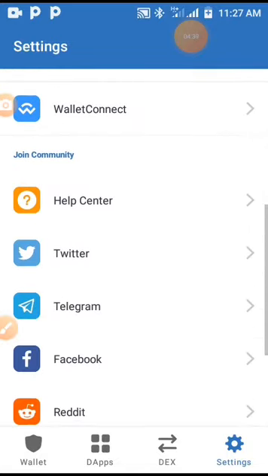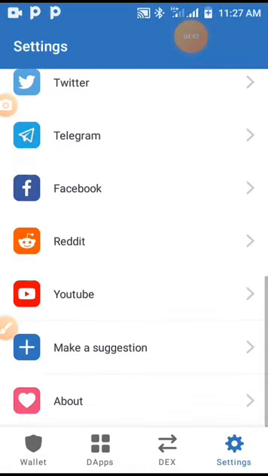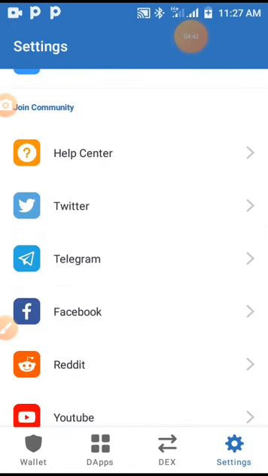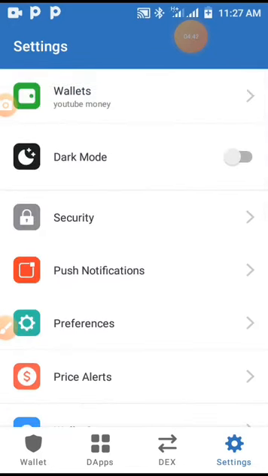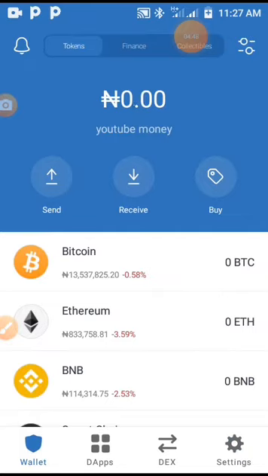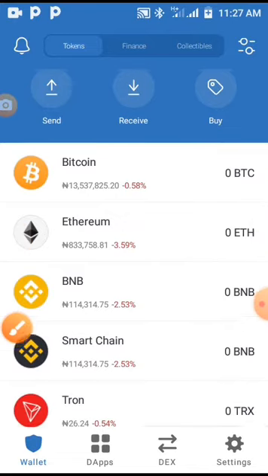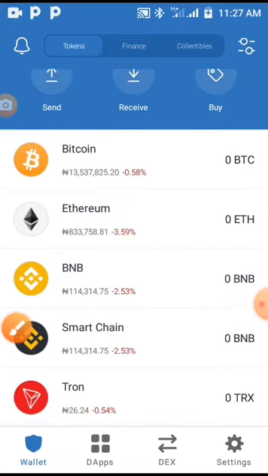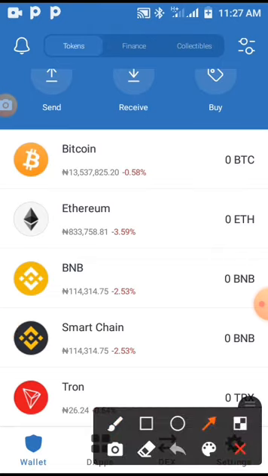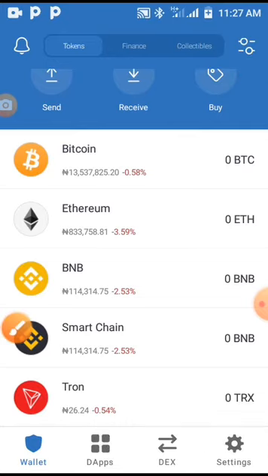Then in the Help center, Join the community. This is where you'll be getting updates on Trust Wallet. Maybe follow them on Twitter, Telegram, and all that. So if you have a crypto you want to add to Trust, because currently you will see that they only have Bitcoin, Ethereum, BNB Smart Chain, and Tron, so maybe you have another crypto you would love to add, you can just click on this button here.